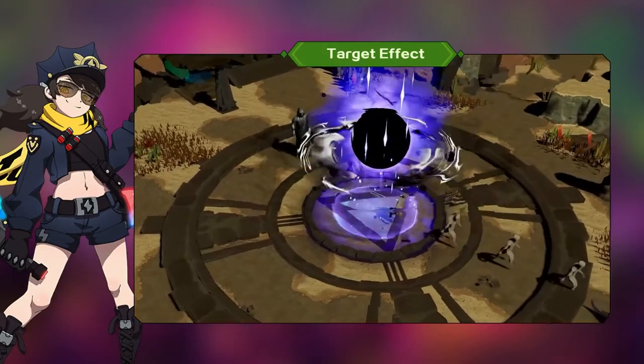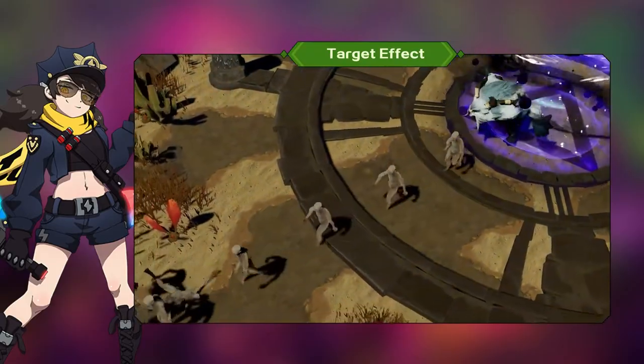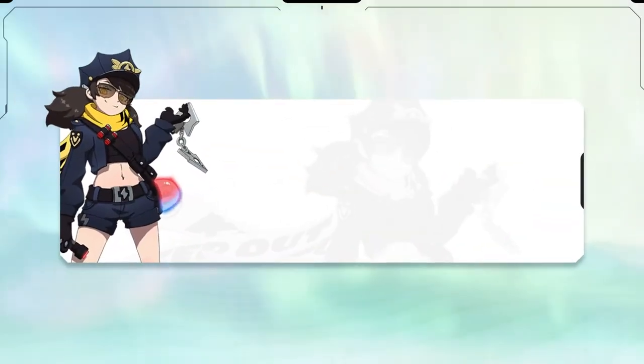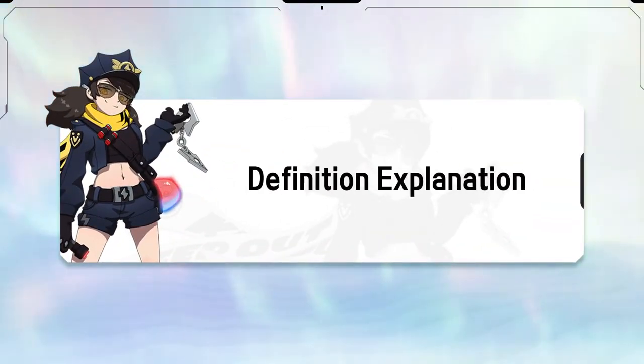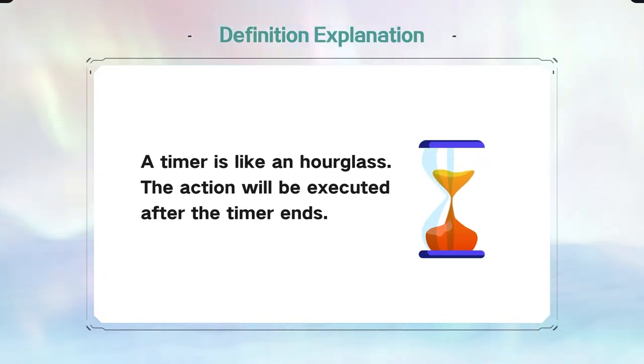Dimensional invaders crawled out of the cracks one by one. How is the effect achieved in the game? A timer is like an hourglass. The action will be executed after the timer ends.